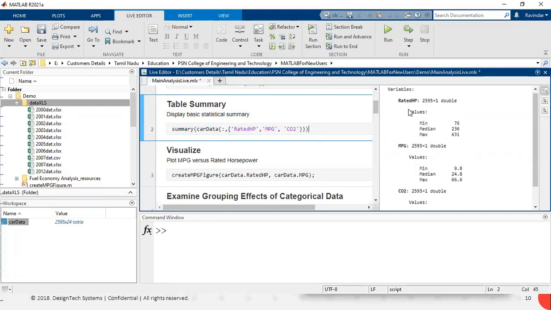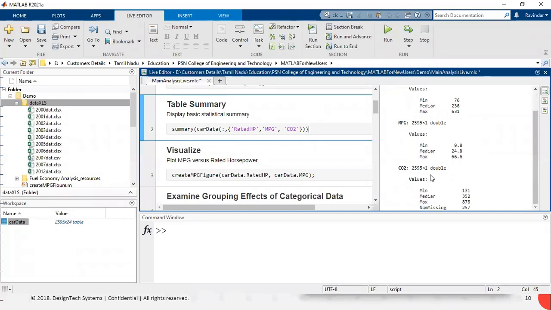So here I want to see the rated HP. There is 2598 there, with the minimum value and maximum value. The median value is also there. Then MPG, the manufacturer and year are also there, and the CO2, which is how much CO2 is released in this particular area. So this is using these functions on this car data.